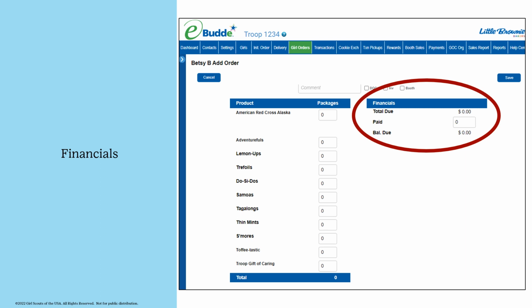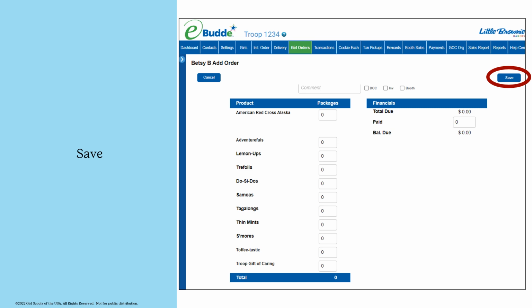If the girl is also handing you money at the same time, you can record that here, but I prefer to keep those on 2 different lines. I will show you how to do that. Be sure to click Save.